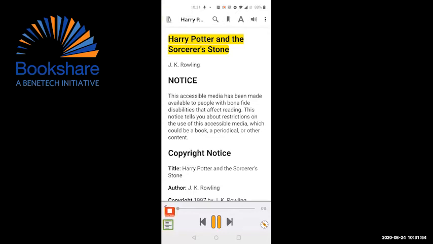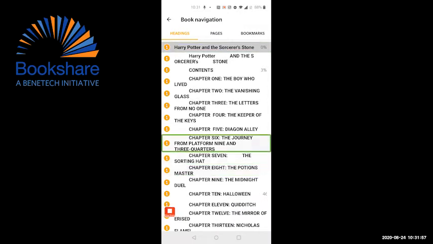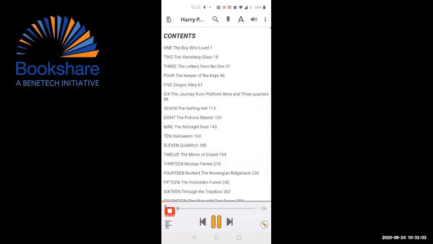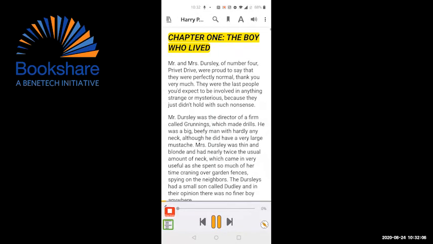Book navigation button. The book navigation. Chapter 4, The Keeper of the Keys. Chapter 3, The Letters from No One. Chapter 2. Chapter 1, The Boy Who Lived. Play pause button.